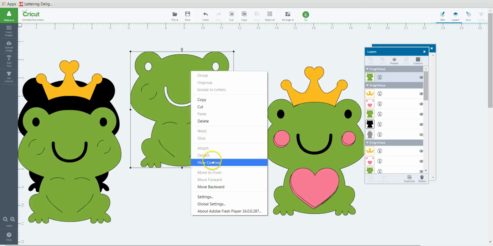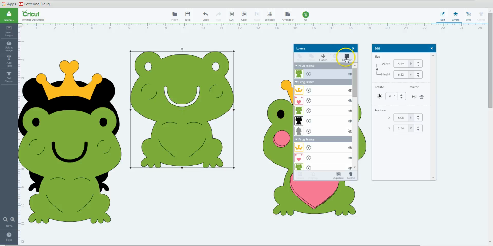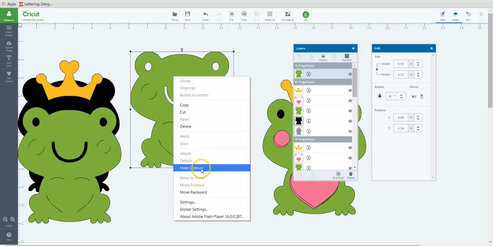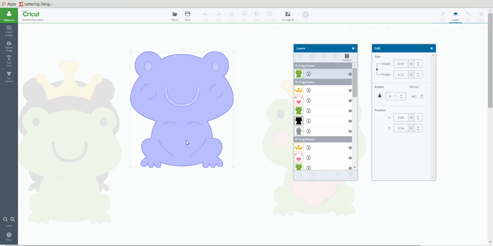So what I'm going to do is right click, or you can come over to your layers panel and click this contour, but I usually right click. Click on hide contour. I'm going to get rid of everything except the little eyes and the mouth. So I'm going to click on the main body. And I do have to click, like I said, on these little cut lines. This takes a little time to get right over that little line. So I got that one. Just make sure you're getting the right areas.